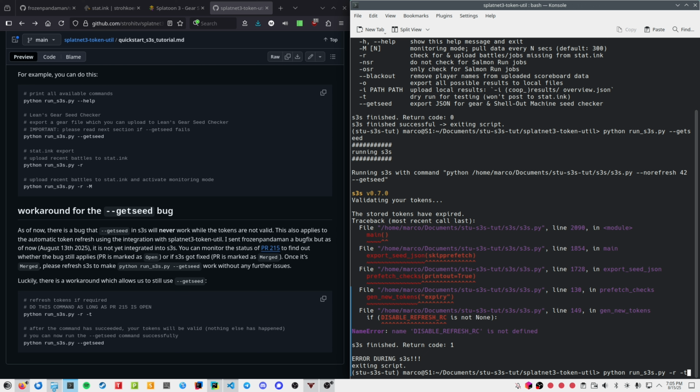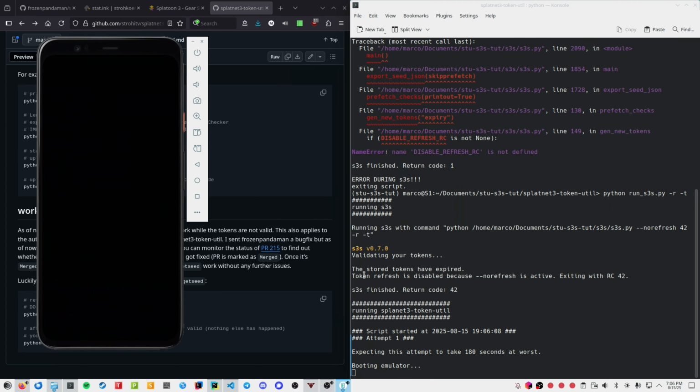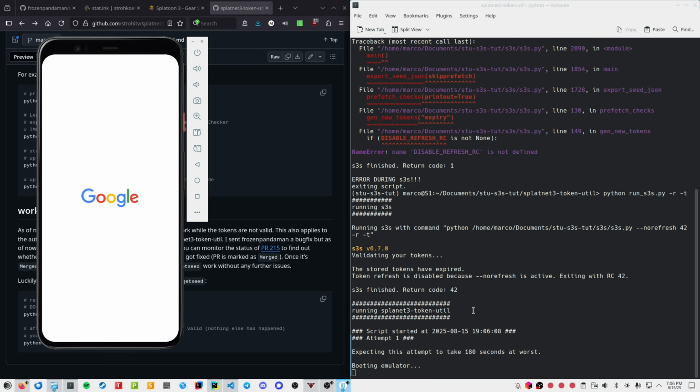So let's do it. This is the first time. I really hope it works. If it works first try, I will be very happy. Let's see. Okay, so here we can see the stored tokens have expired. It realized, okay, the tokens are not valid anymore. And now we are running splatnet3-token-util, which is my project, and it's going to extract fresh tokens now.